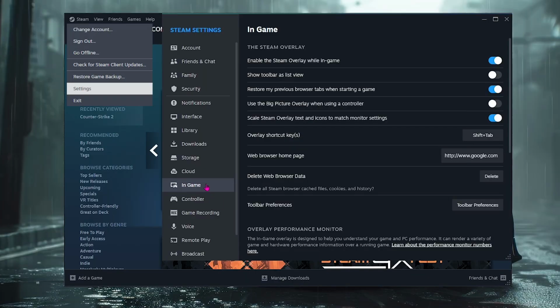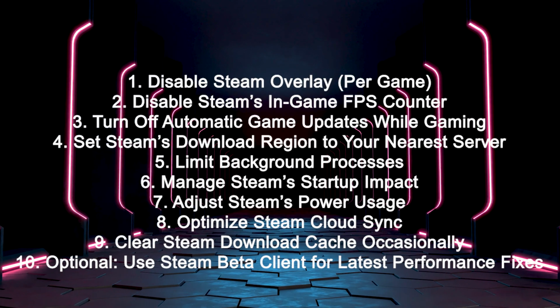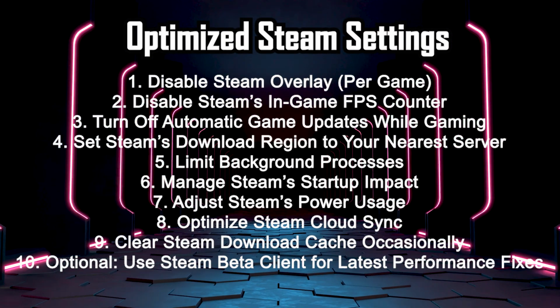In Steam, go to Settings, then in Game. I highly recommend turning off Enable the Steam Overlay while in game. It runs in the background and can slightly impact performance. Also, make sure game recording is off. The rest of the settings are on screen now. Pause the video and apply them.